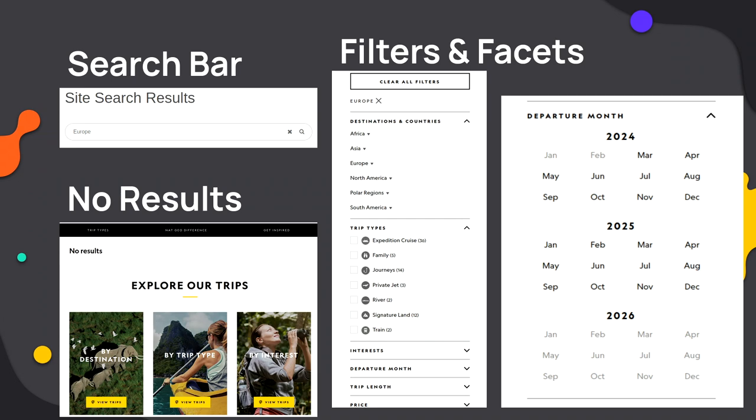So filters come in checkboxes, dropdowns, range sliders, date pickers, pretty much any format you can think of, there's a filter and or facet for it. So that was just a quick breakdown of all the different elements that can end up on a search page and how each one of them really needs to be considered in isolation and together for the whole experience to work correctly.